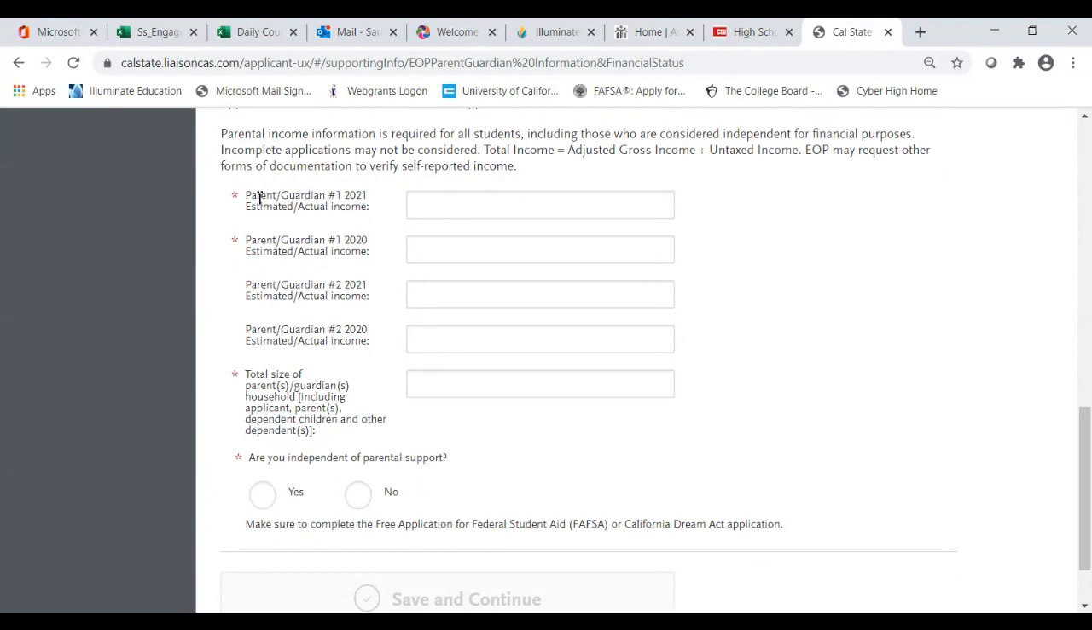Here, they're going to ask you for parent 1, 2021 estimated. So 2021 is next year, so they probably won't know for sure their exact amount. It's an estimated amount. If this year they're estimating for 2020 that they made 40,000, and next year they're pretty much going to be in the same job, earning the same amount, then I'm going to go ahead and put the same estimate. Again, it's an estimate. It doesn't have to be exact.